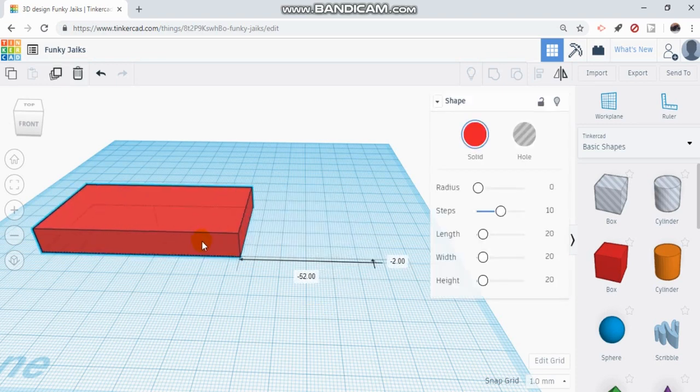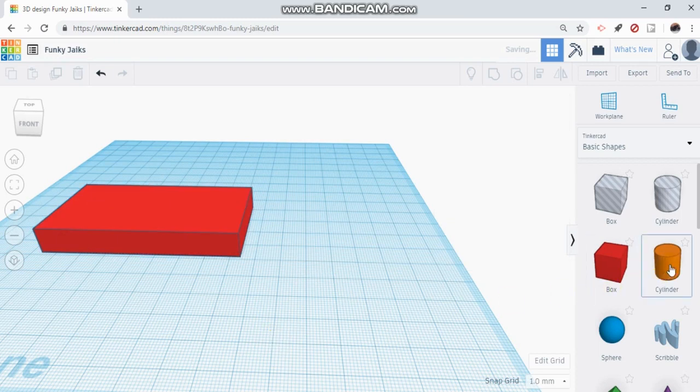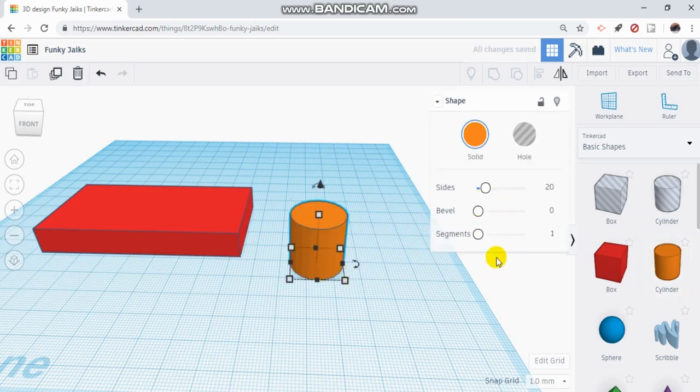I'm going to bring in another shape really quick. It's pretty much all the same. So I'm going to bring in a cylinder. Again, click once, drag it over, click again. My little submenu automatically pops up. All right, and again, I could click on pretty much any square here.